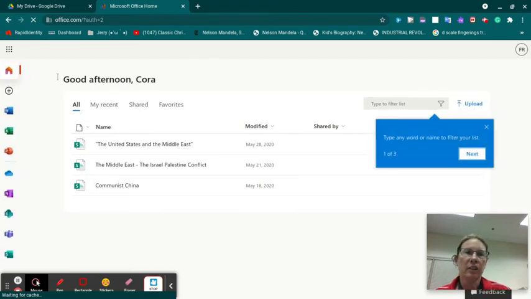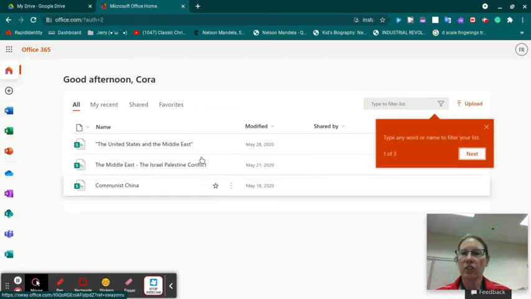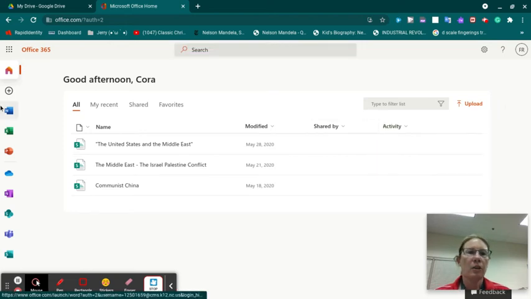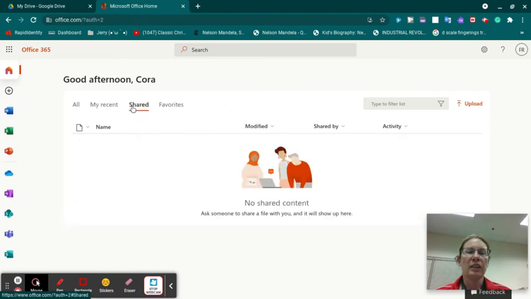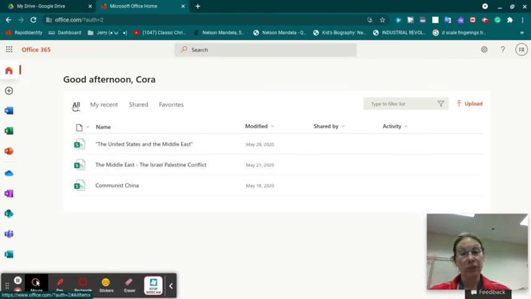The toolbar is with the 9 grid, which instead of at the top, it's down the left-hand side. Okay, guys? So these are all the files that she has right here that she could search for. Here's my search box right here. And I'll close this out. If I want to see my recent documents, I would click recent, any documents that have been shared with me, or any favorites.